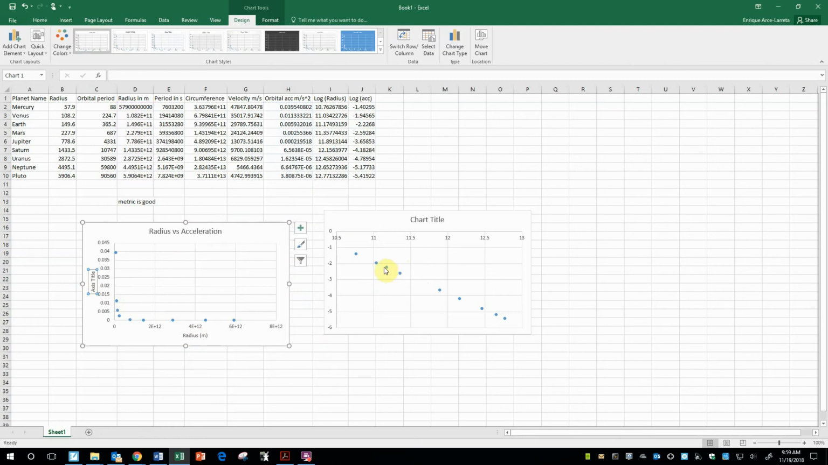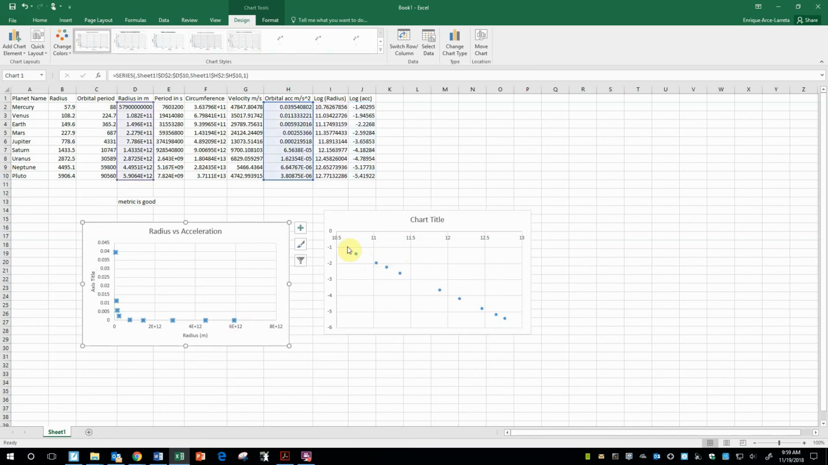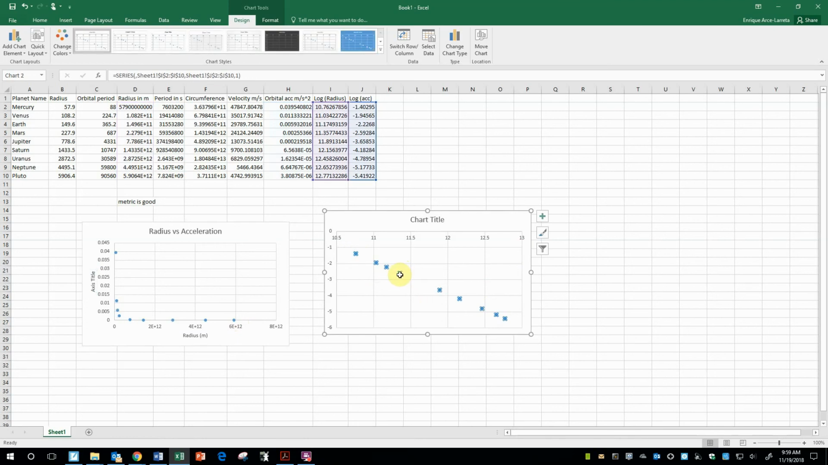Really quick, here's something you can do. Make X's instead of circles. I'm always kind of a stickler about this kind of stuff. How do I make X's? So you just click on the circles. It'll select all the circles. Right click on it. I think it's Format Data Series.